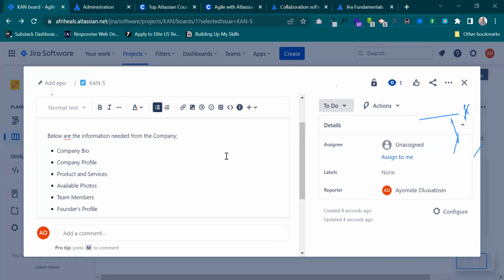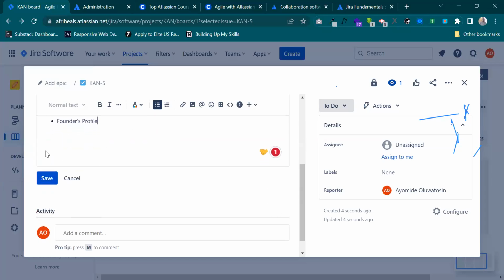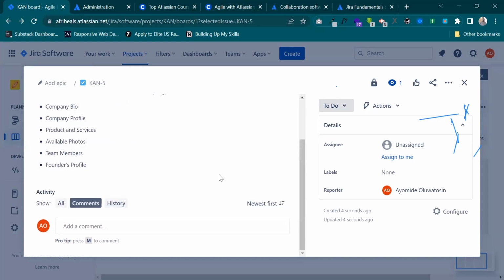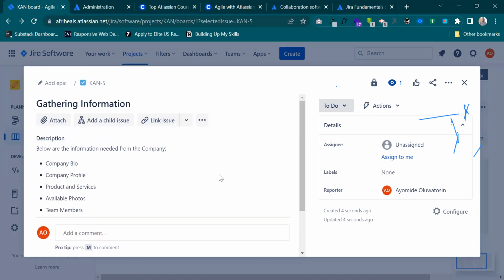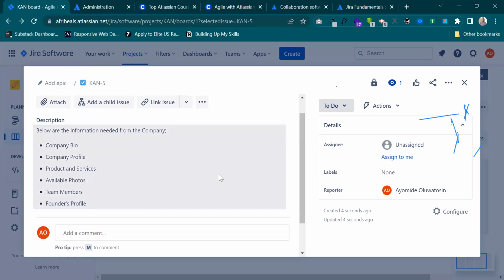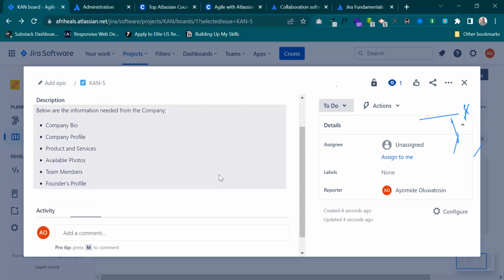What else? So what else do we feel we can collect from the company? I think we could still make use of this. Okay, so I've added this to the entire section of it. Now, we can decide to create a child issue for this, and we can decide not to. Why? Because all of this here is just one task. Whatever information we collect from them is what we make use of.